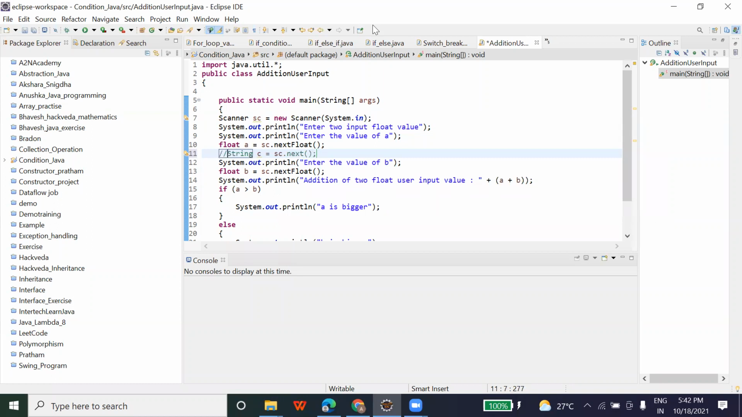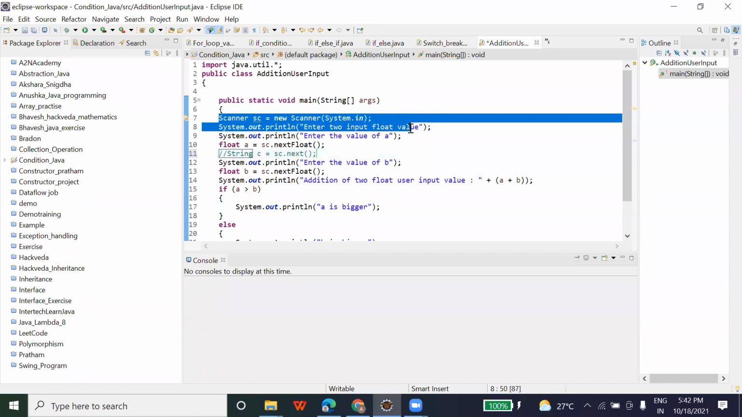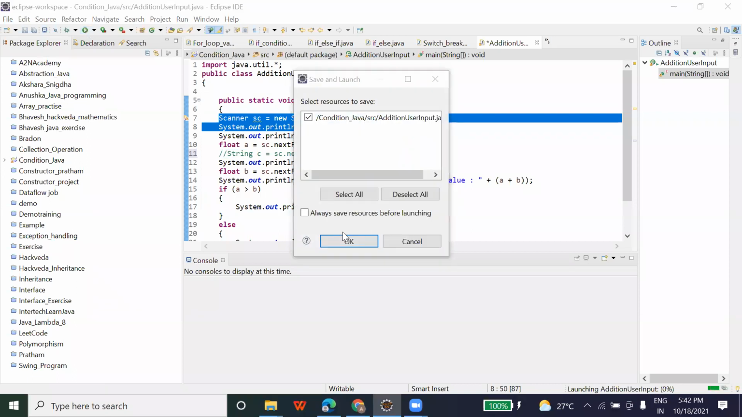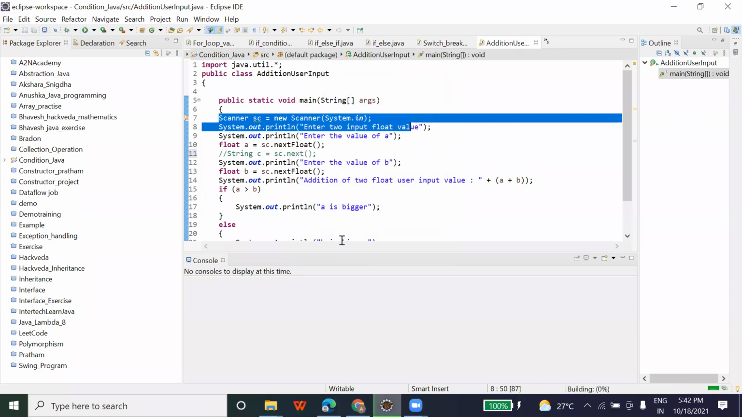Is it clear to everyone? I think those who have not joined the last class, I just wanted to give you one recap on that. In my previous session, I explained how to read an input from a user. Let me run this program and show you, for those who did not join the previous session.